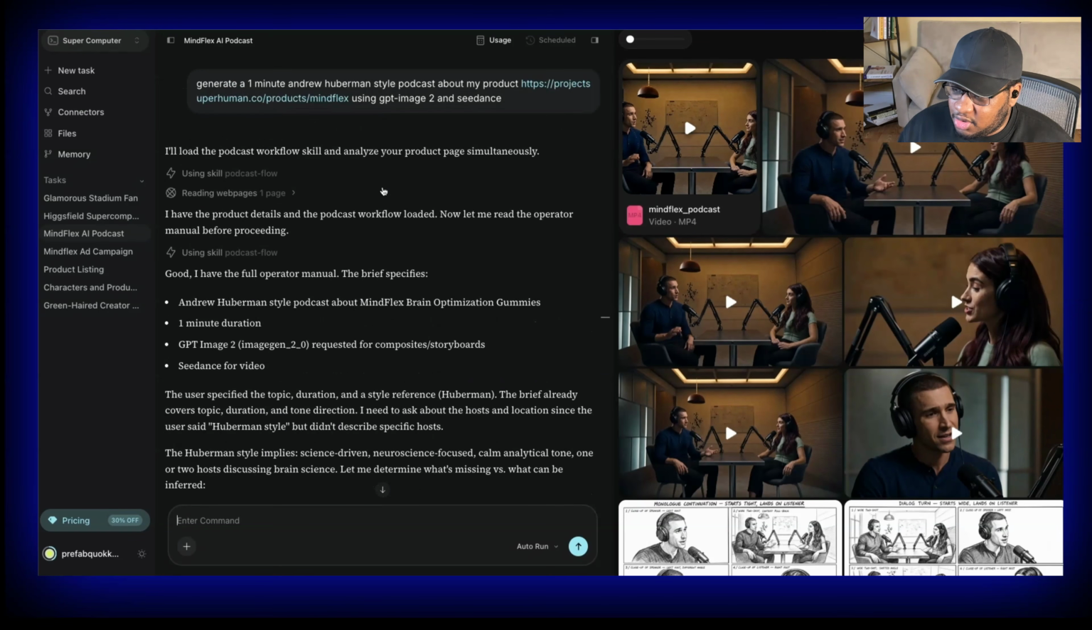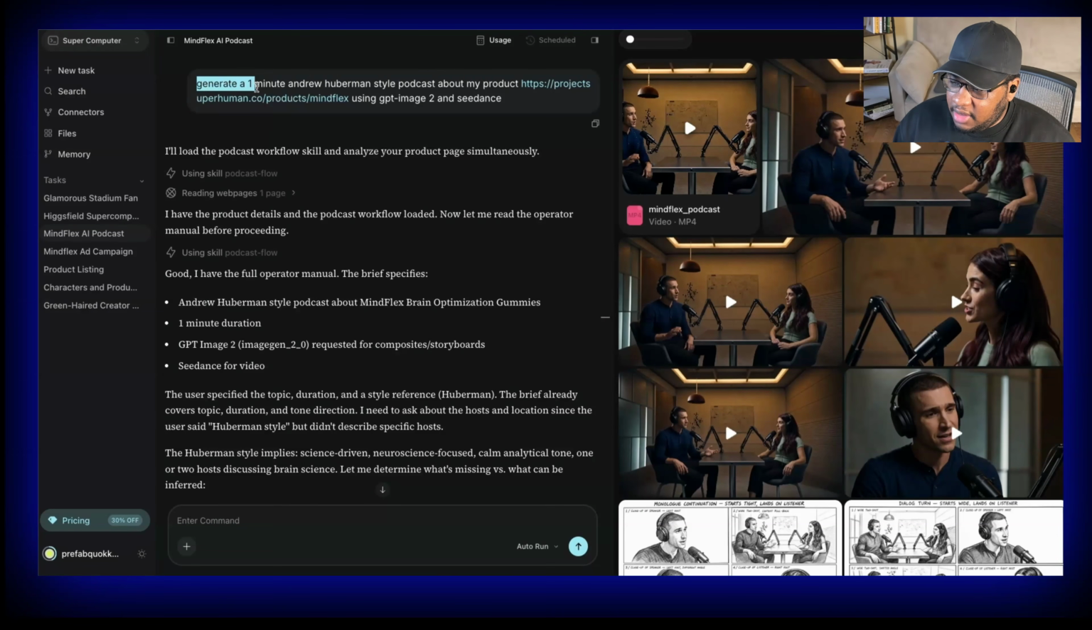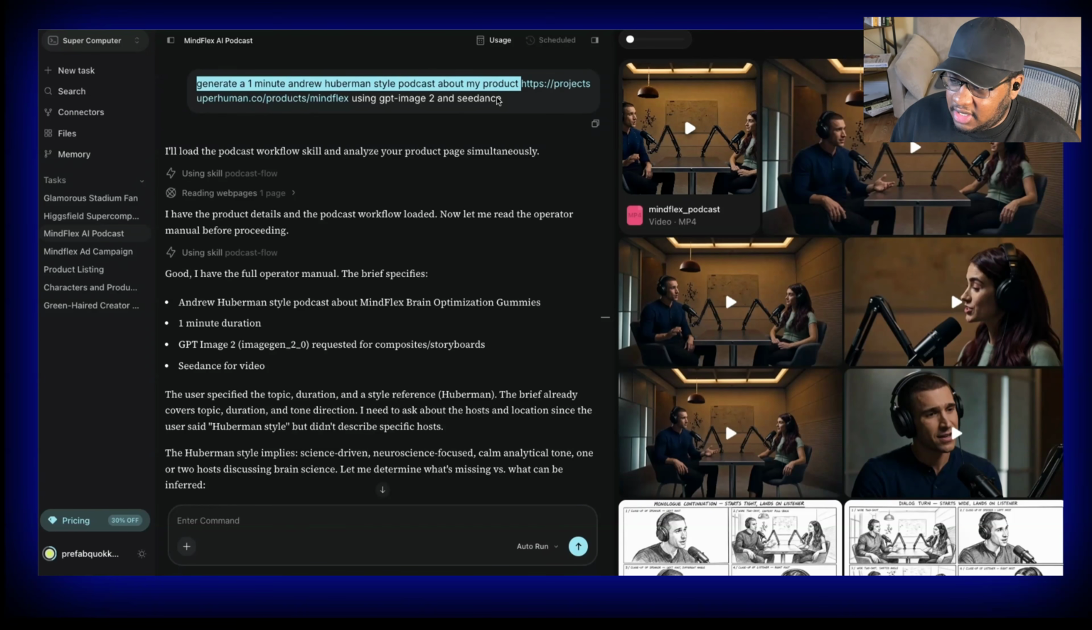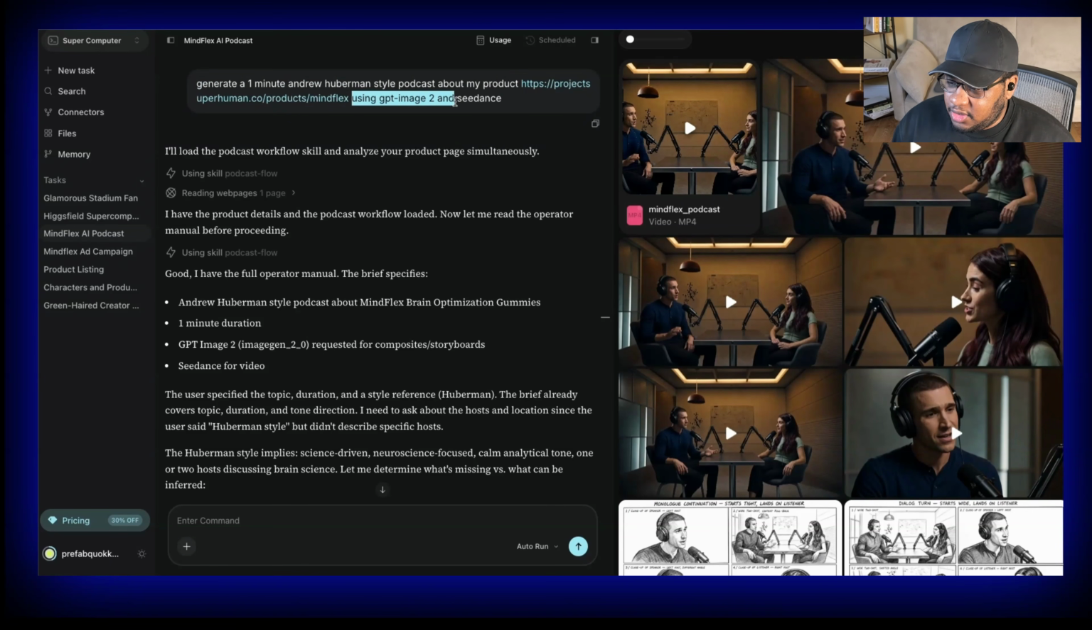The prompt I used was super simple. I really didn't give it much here. Again, I just wanted to one-shot things to see if it would do it well or get a feel for how Supercomputer works. So what I said here is generate a 1-minute Andrew Huberman style podcast about my product, and I put the product link. I said use GPT Image 2 and Seedance.